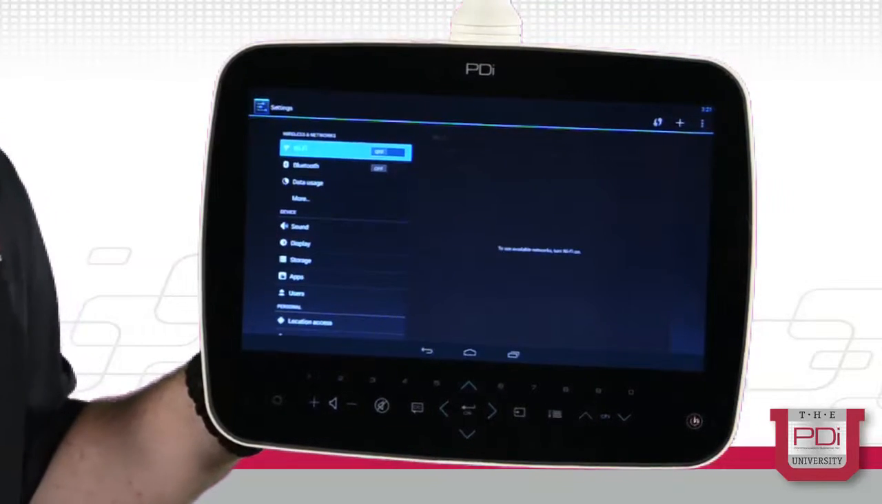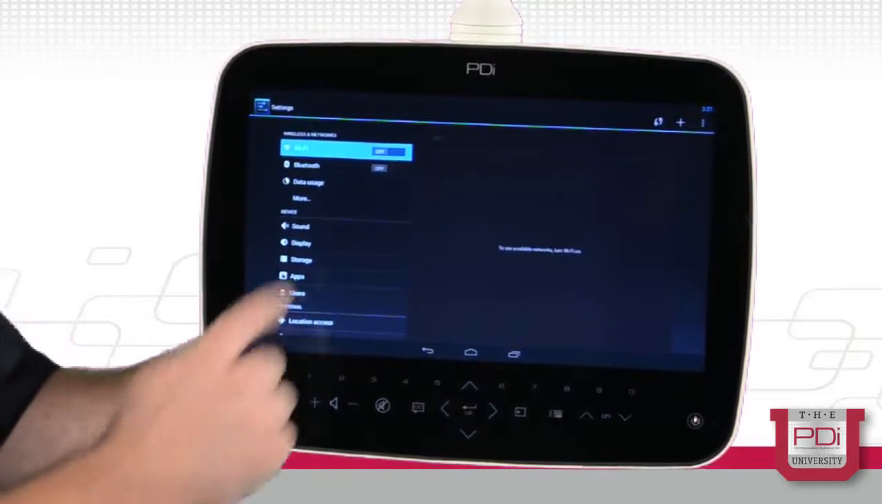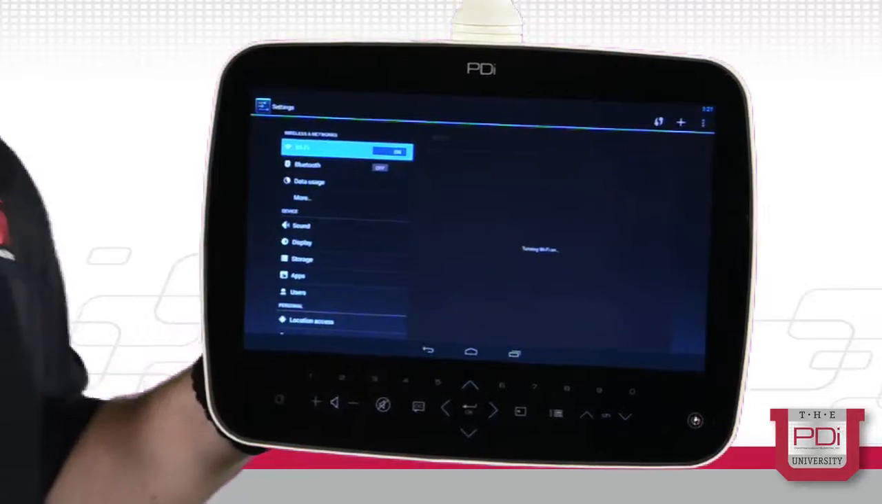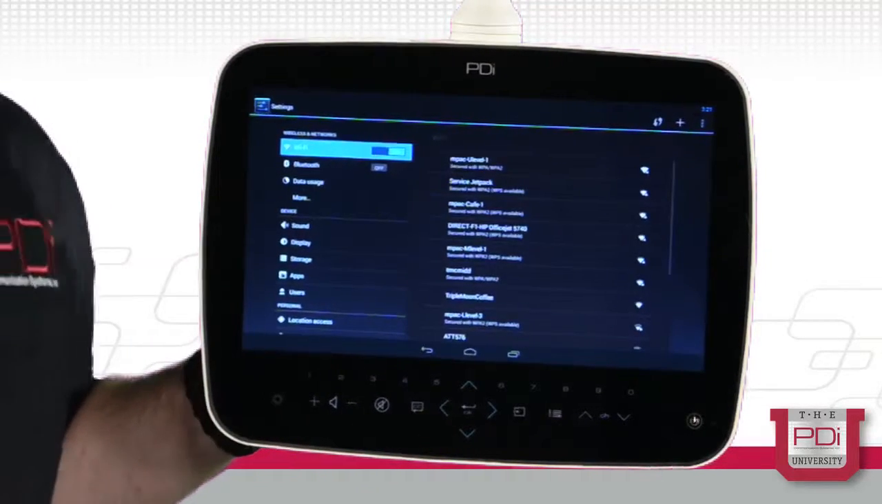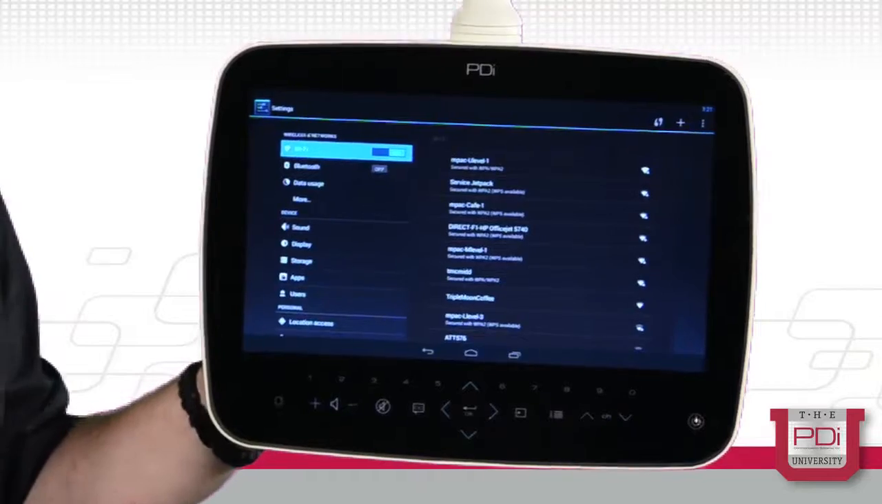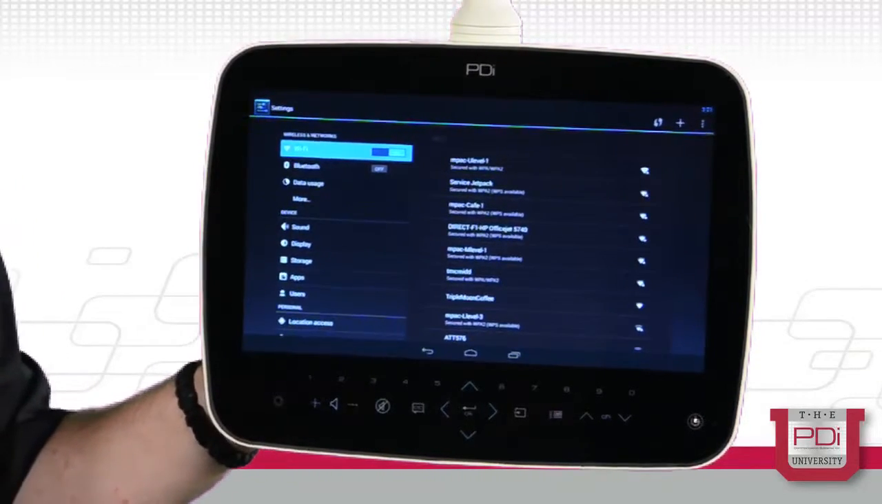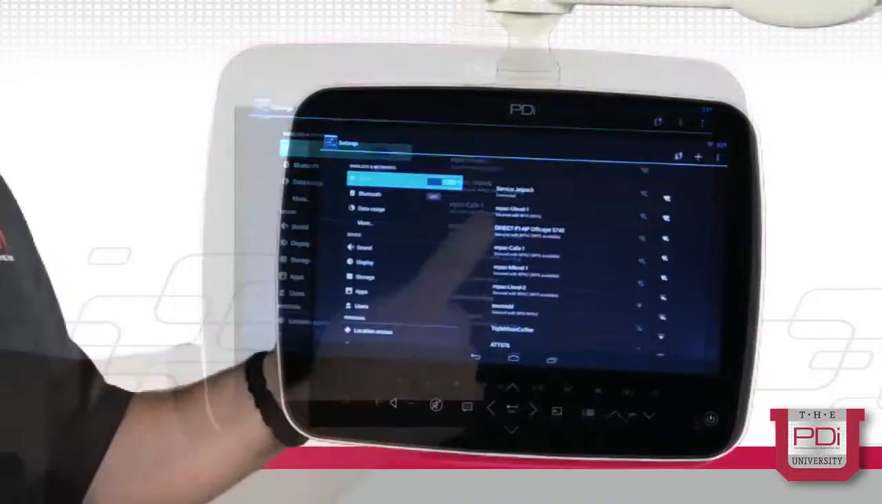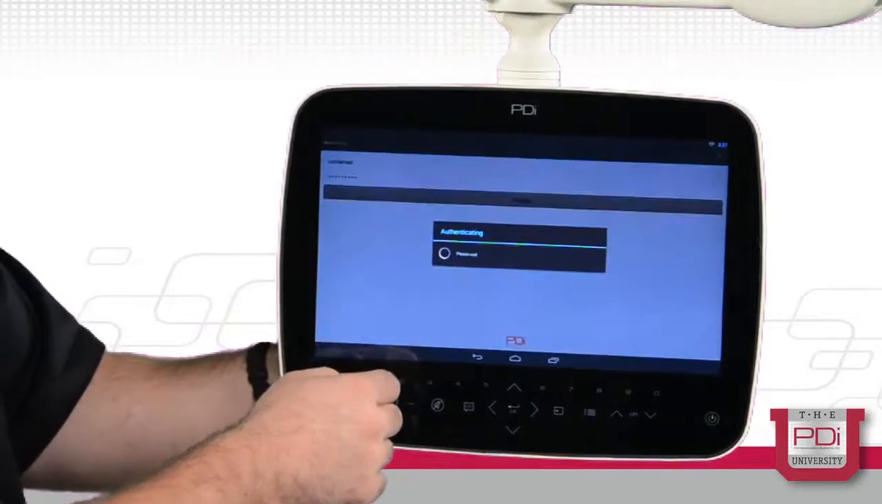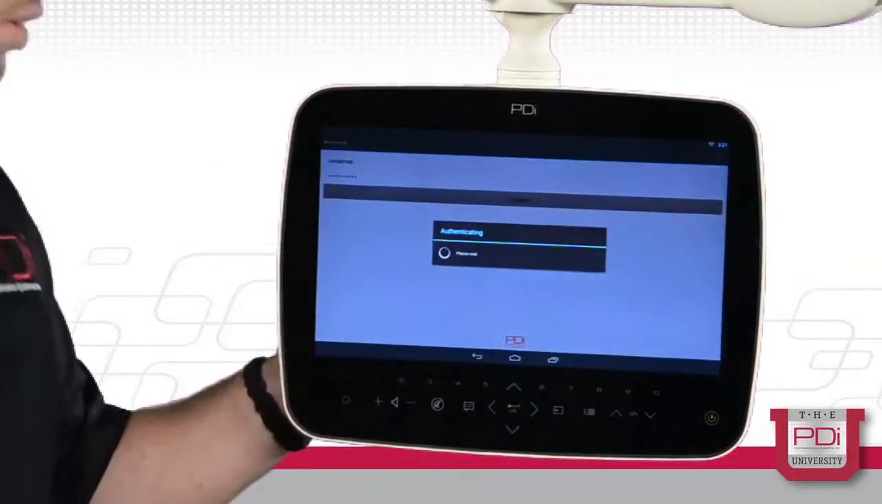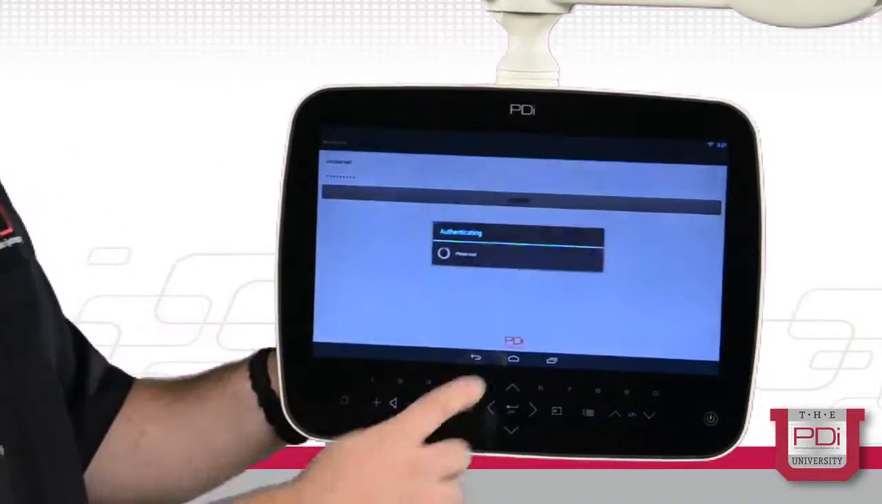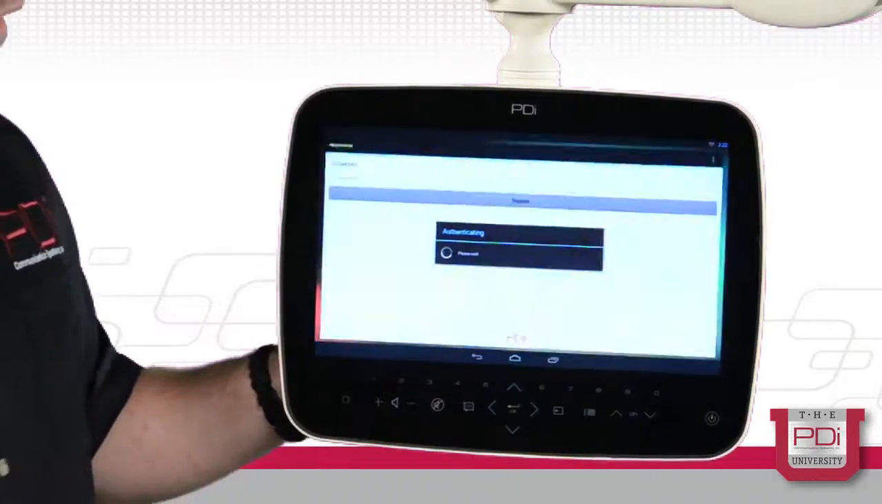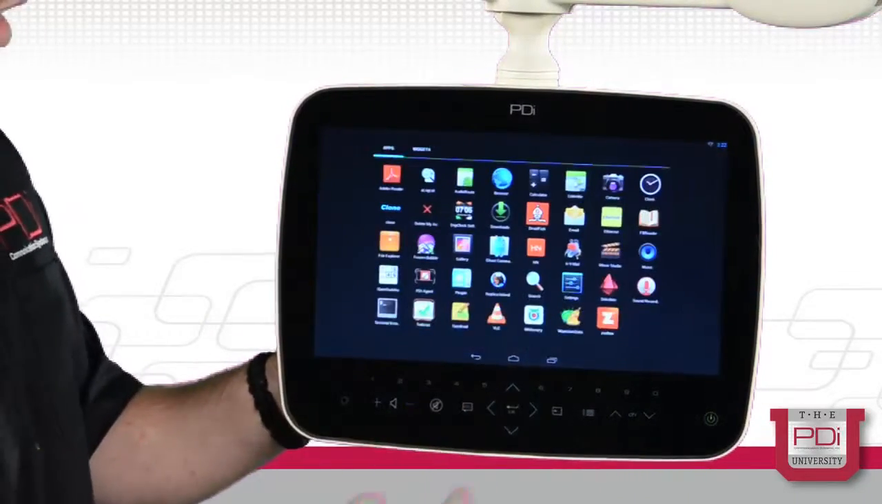Ethernet's plug and play. You plug it in, you'll have access. Wi-Fi, you have to set up, and it's not recommended you use a guest network. It's very recommended that you use your own network for these devices. Once connected, it's going to go to the PDi store and authenticate itself. You don't have to worry about that yet, so we're going to hit the home key, go back into the settings.